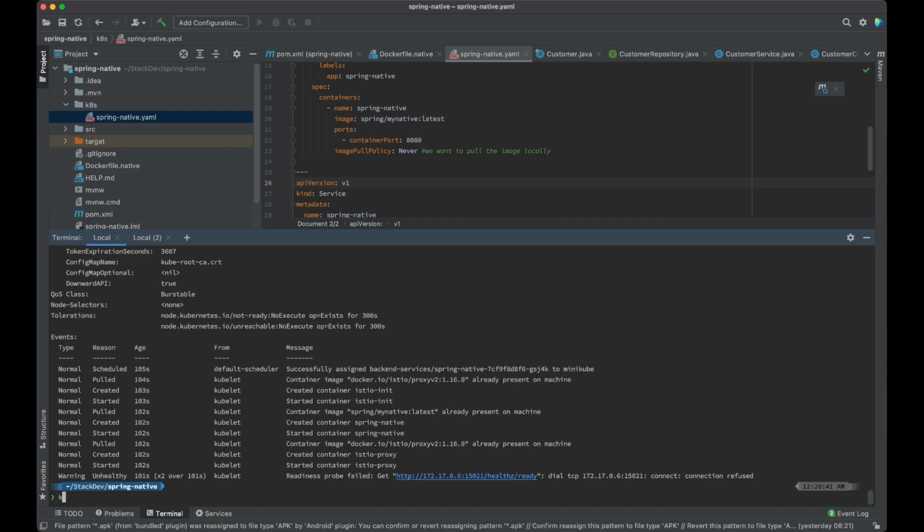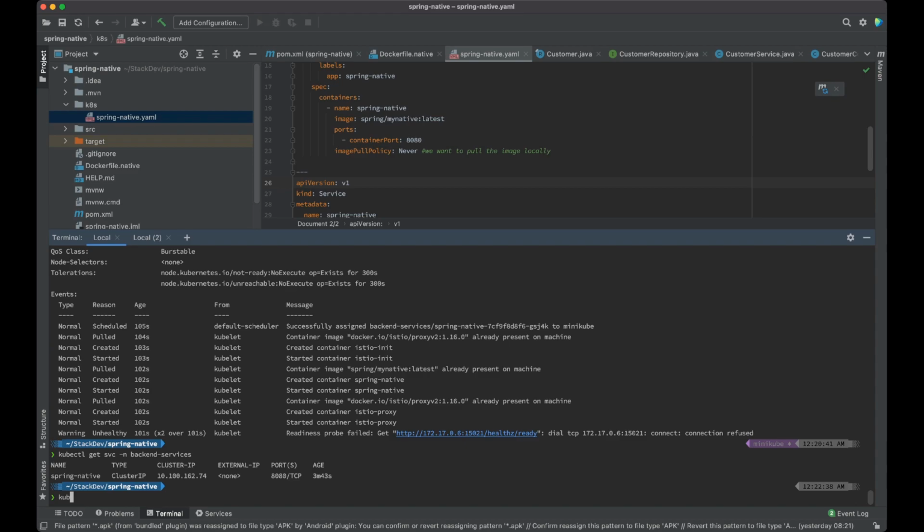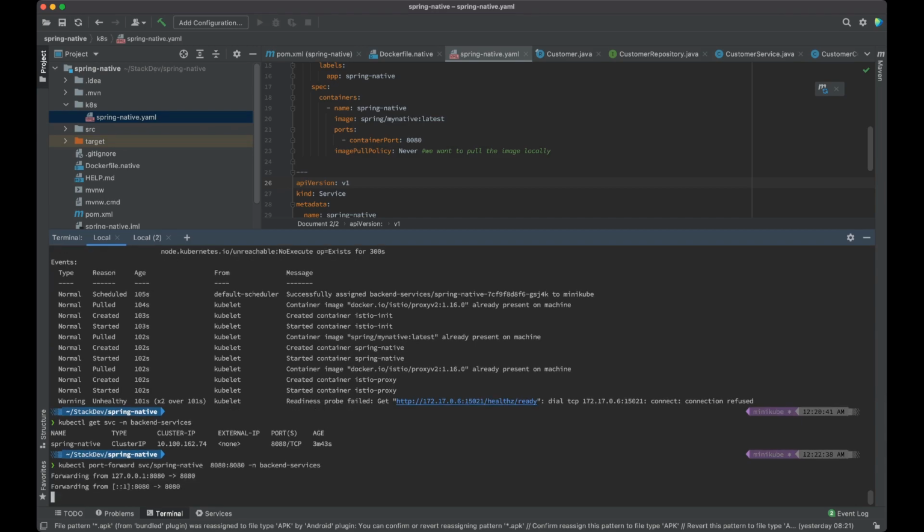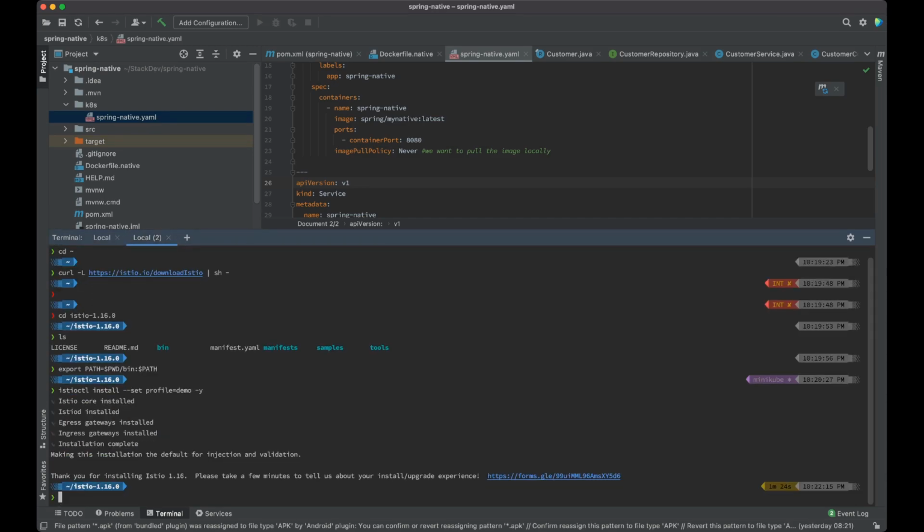So for example, if I say kubectl get service in our backend services namespace, I can then port forward this. I want to port forward the Spring Native service on 8080, and I will specify the backend namespace, which in this case is this one.